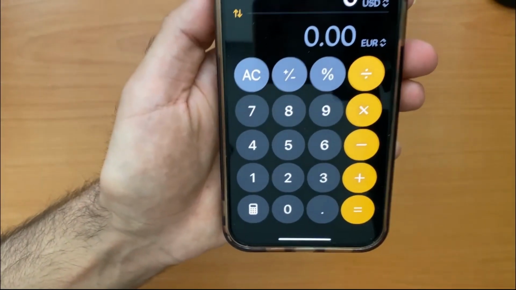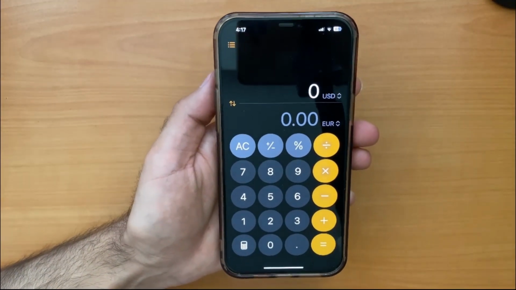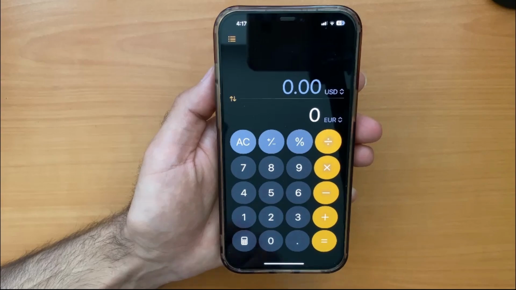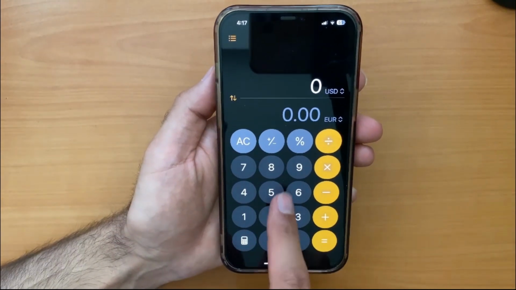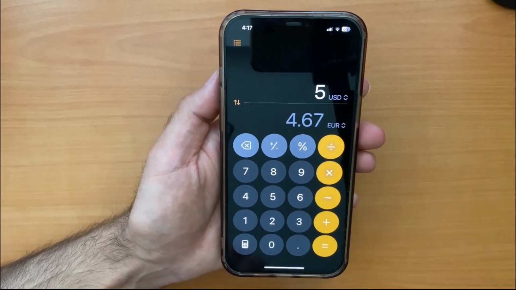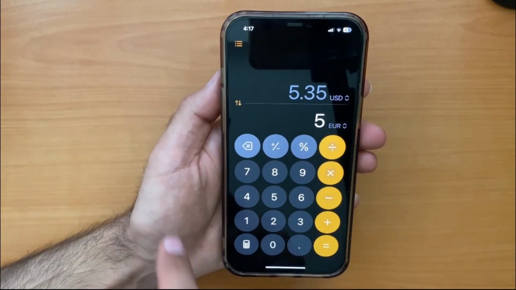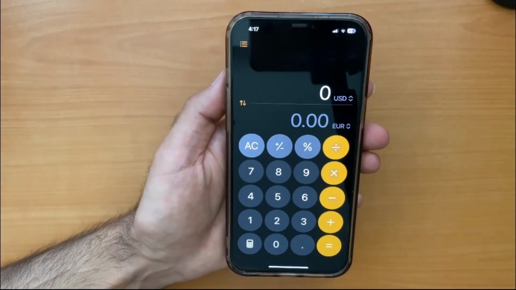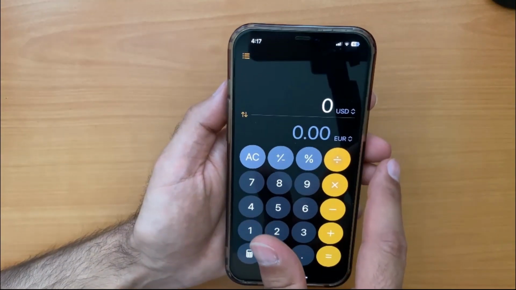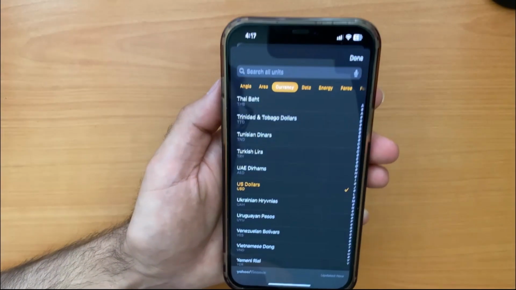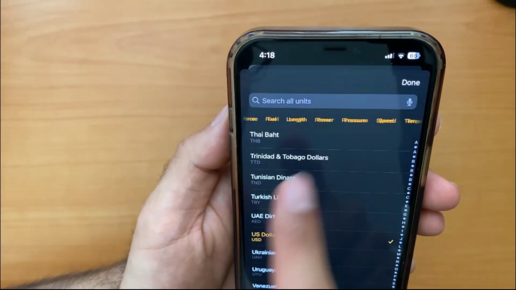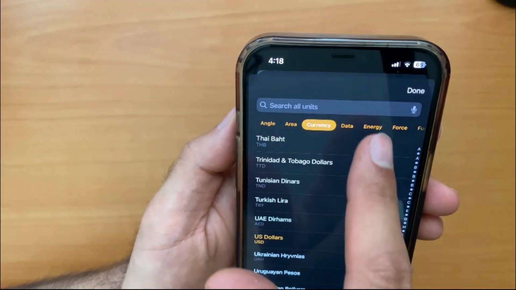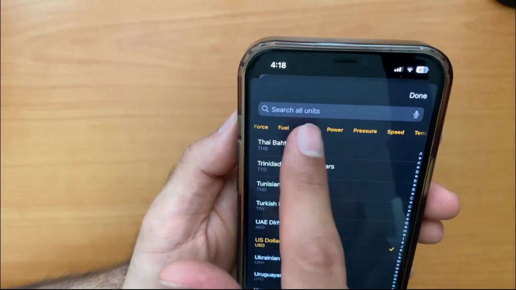and another option which is convert. Now just tap on convert and you have so many options to convert your data and values to each other. As you can see, this arrow reverses your conversion, for example from USD to Euro or from Euro to USD. When you tap on the arrow on the right side, you have an option to select your unit or currency. Just tap on it and you can see all of the units: weight, volume, time, area, angle, and all of the available units here.